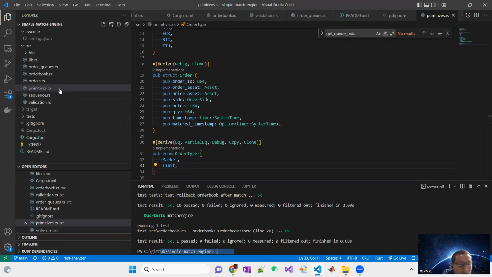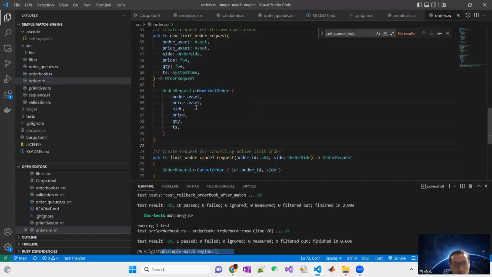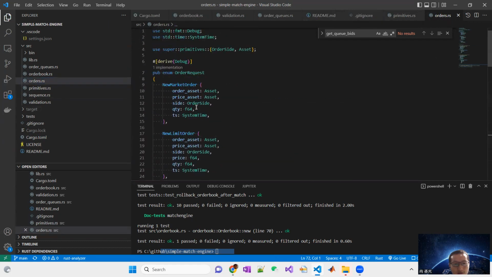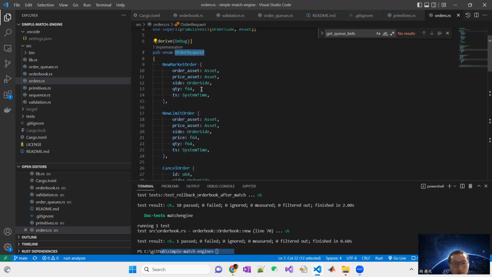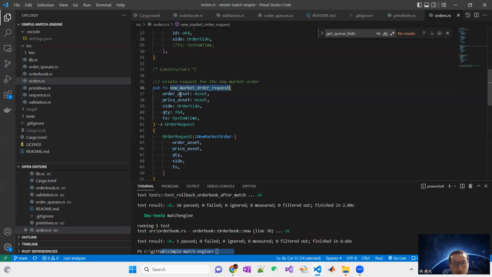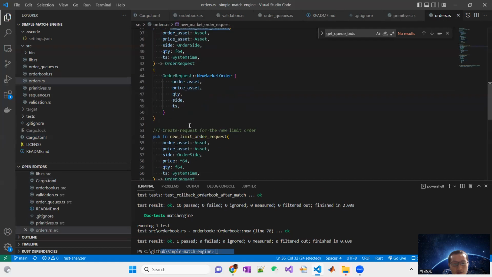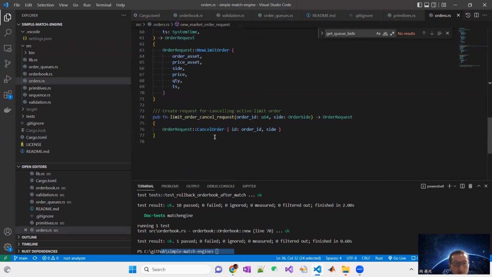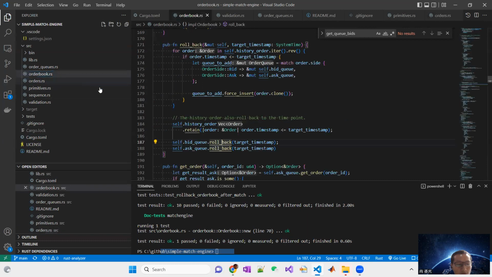Okay, we have orders. This is a helper module to help us create the order requests. Basically, we support three types: market order, limit order, and cancel order. Yeah, this is the basic three order request features. So these are some helper functions to help us create the orders. And let's go to the order book.